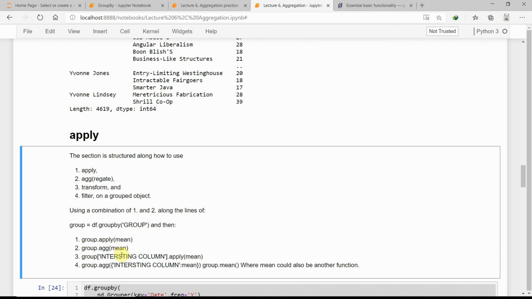Also, there is a third type of syntax in which we have a group, then here we will put the aggregating column, and here we will give the aggregating function. Similarly, the most elegant will be group.aggregate, and for the aggregating column we will give a dictionary, for example, aggregating column and aggregating function.